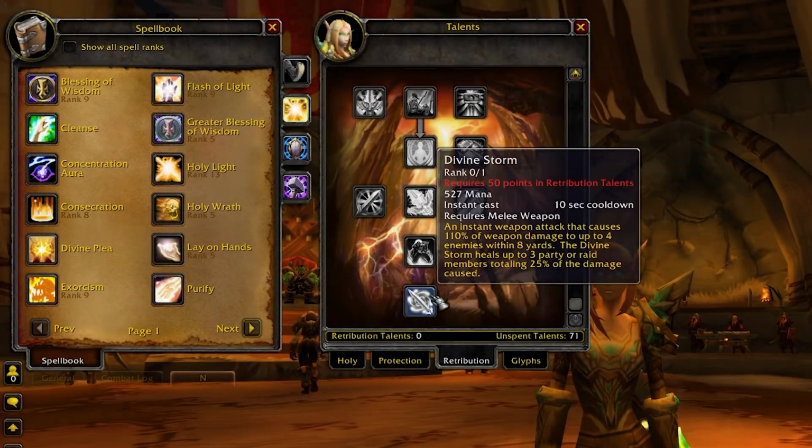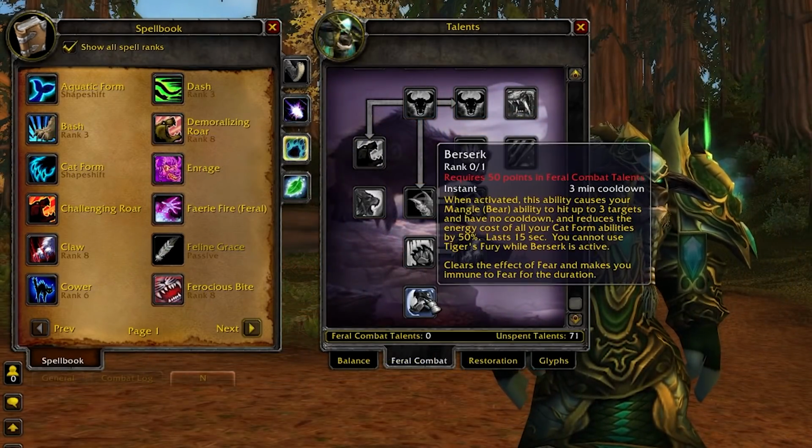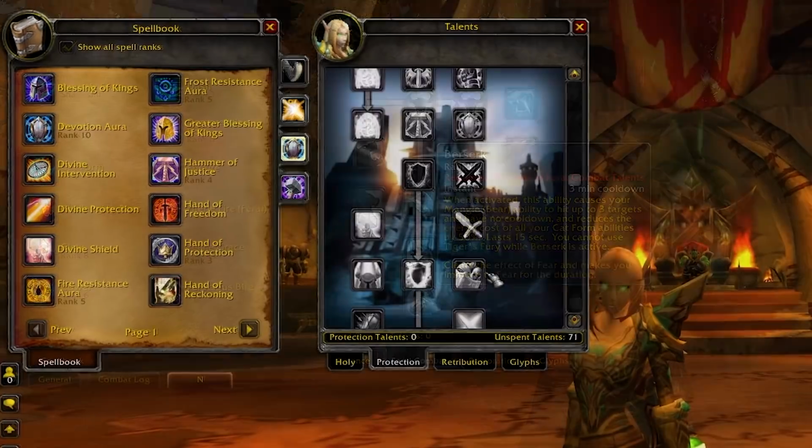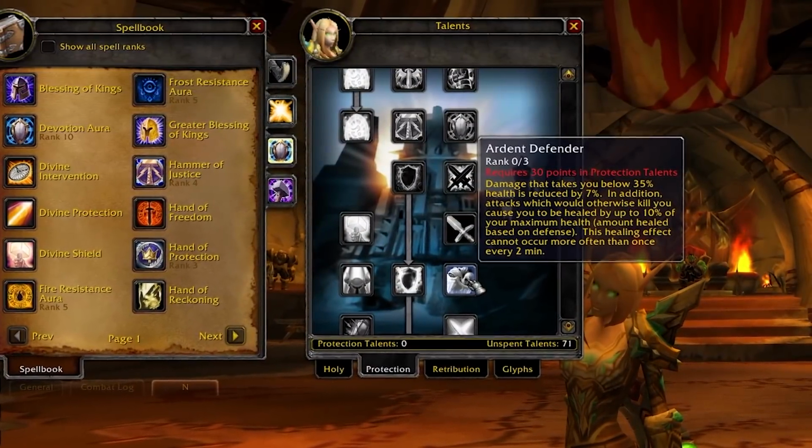Only warrior tanks have personal cooldowns, while bears get Berserk and Survival Instincts, and Prot Paladins get, well, essentially Cheat Death on a tanking class. It's insane.